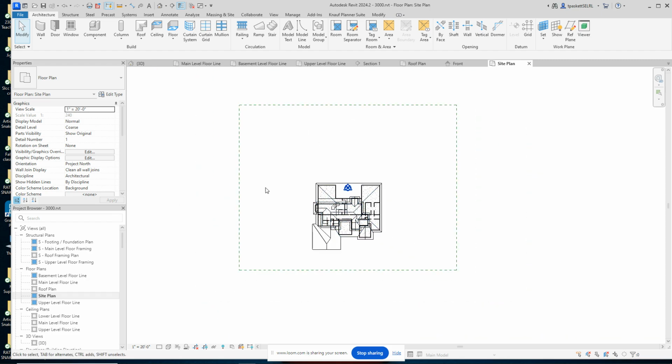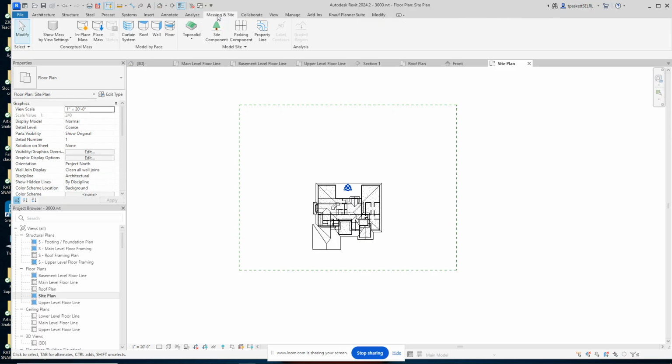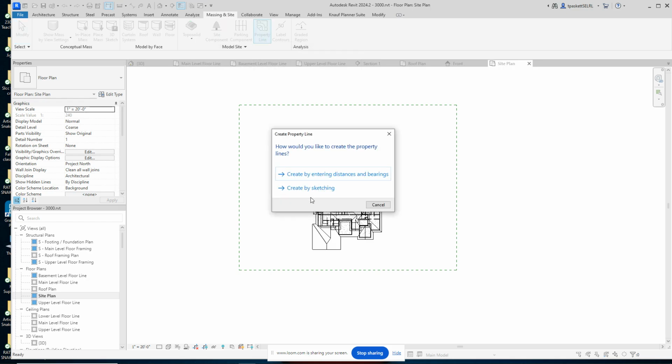Now, we're going to control that site plan somewhat, just so it's more of an average site plan. And what I'd like you to do is go up to the top. As we look across the top of our structure, I want you to move over to where it says massing and site. So it's between analyze and collaborate, massing and site, right above the millions if you're in the architecture tab. And when we get here, we can create a property line, and that's what we need to do first. We're going to do property line, and we're going to create it by sketching, just to make it relatively simple.